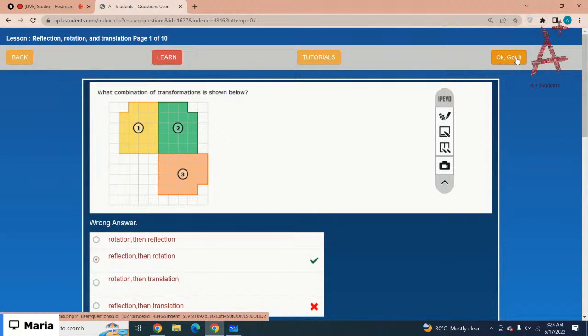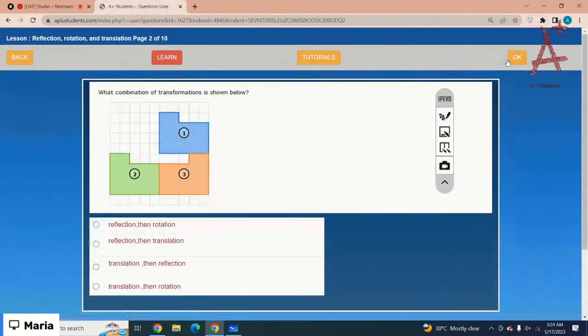It is the reflection and the rotation. Okay, what combination of transformations are shown below? So which is the correct option?